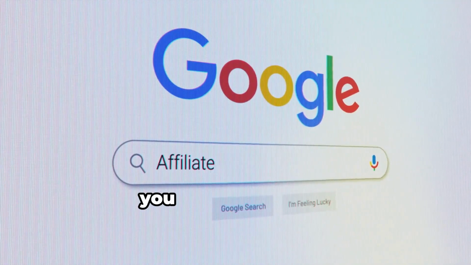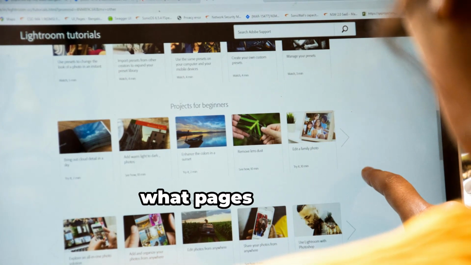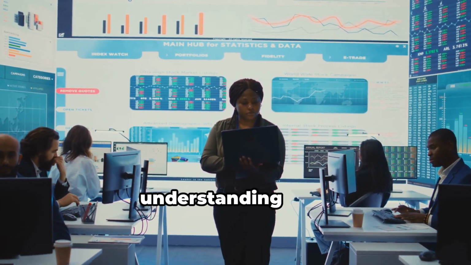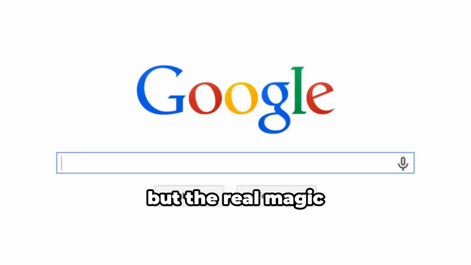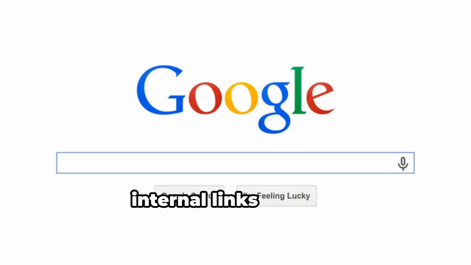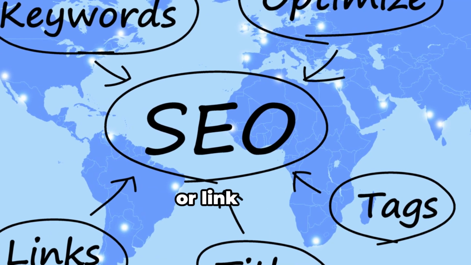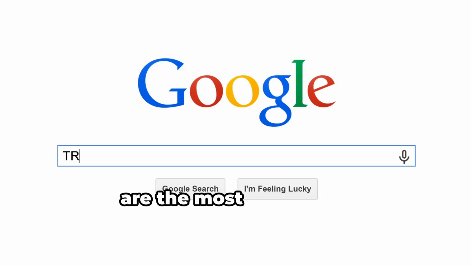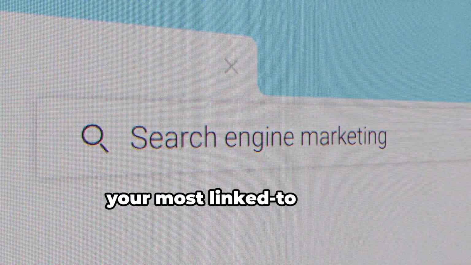The report shows you which sites link to you the most and what pages on your site they're linking to. This is gold for understanding your link profile without needing a paid tool. But the real magic for on-page SEO happens in the internal links section. Internal linking is how you distribute authority, or link juice, throughout your website and tell Google which pages are the most important. The internal links report shows you your most linked to pages.